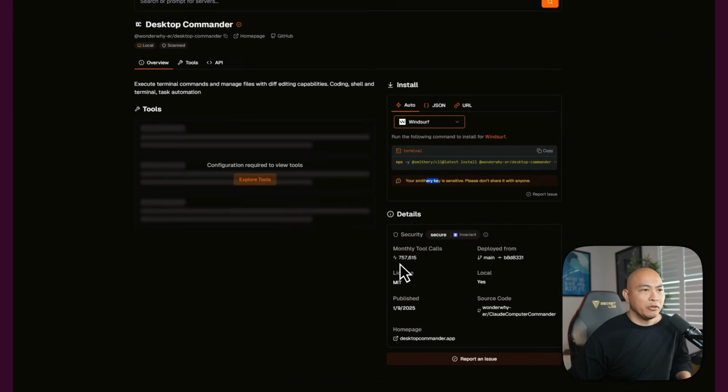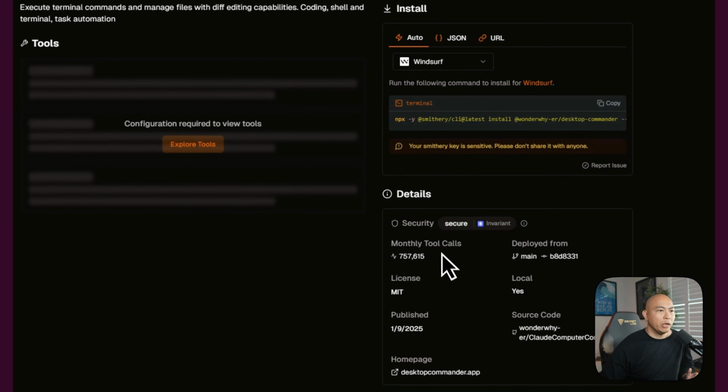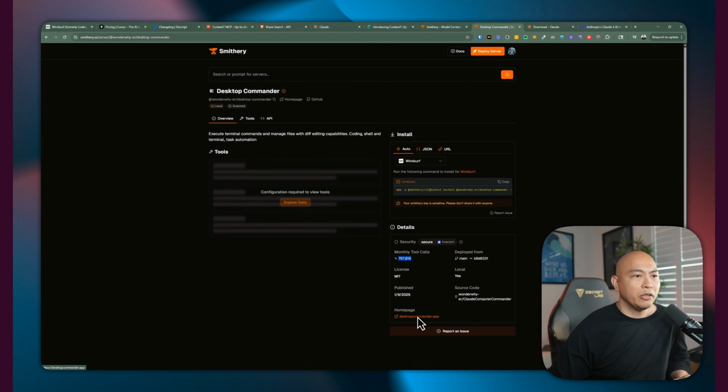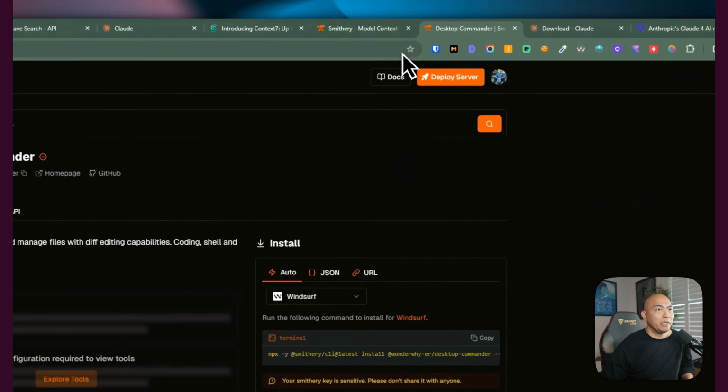But yeah, so it'll give you some stats here, such as what type of license this tool has, how many monthly tool calls it is being used for, and also the homepage of that specific tool and where the source code is, where everything is open source. So going back here, that's going to be Desktop Commander.